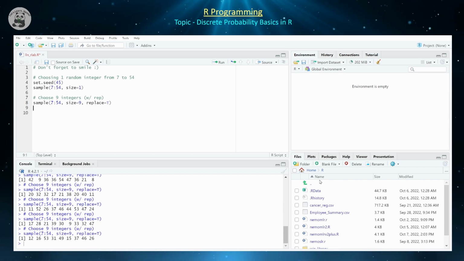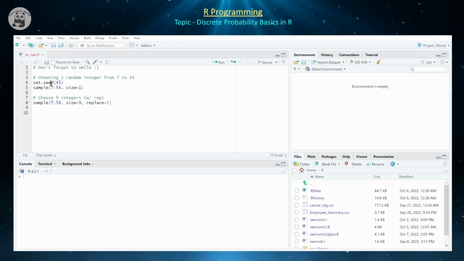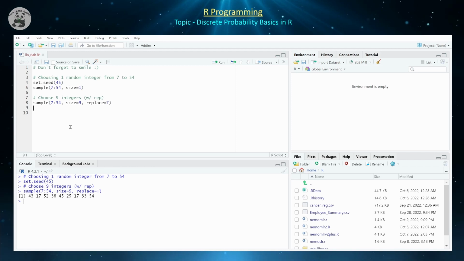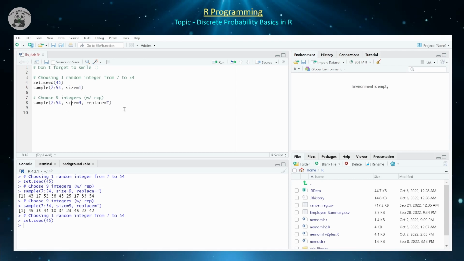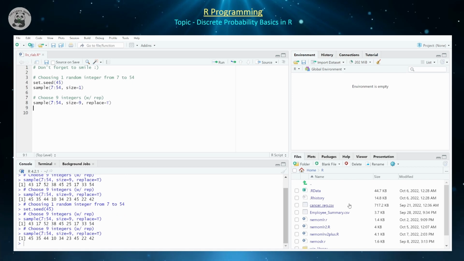Right? So for example, let's clear that window, set the seed to be 45, for example. Notice that we have 43, 17, 52, 45, 35, 44. Set the seed again, and I should get the same values. So 43, 17, 52, 45, 35, 44, the same as before.